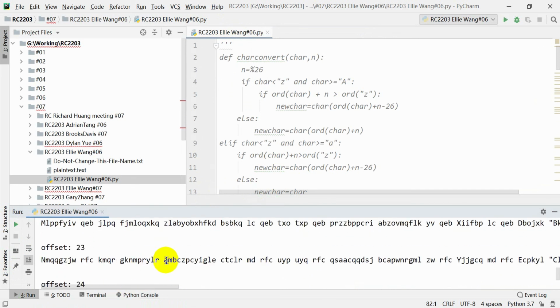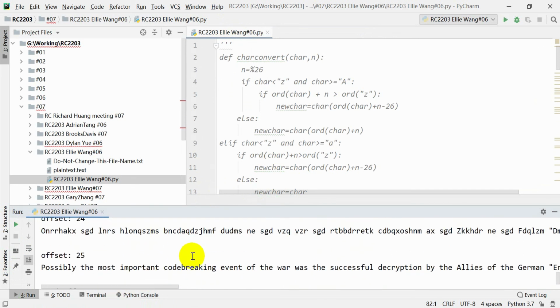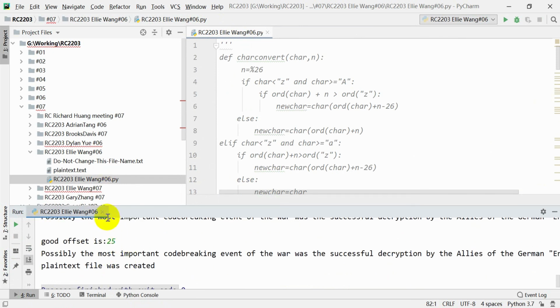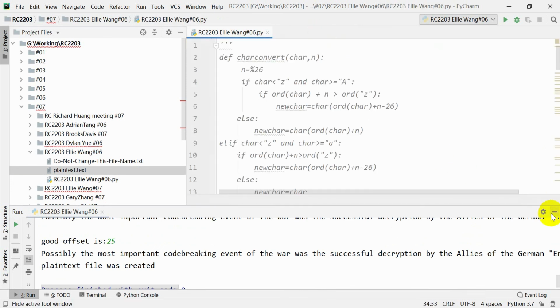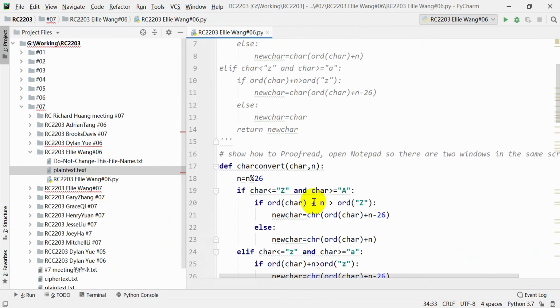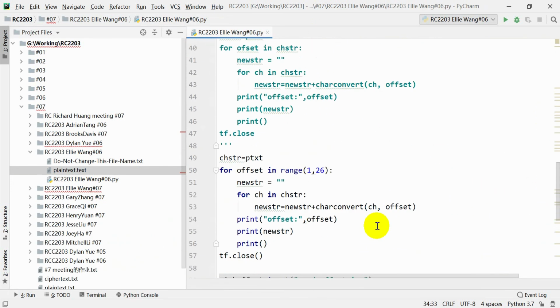So it generates all of these possibilities, and we pick the one that is readable, which is 25. And then we tell it it's 25, and then it gives us the plaintext, which successfully decrypts the ciphertext. So just remember to proofread.